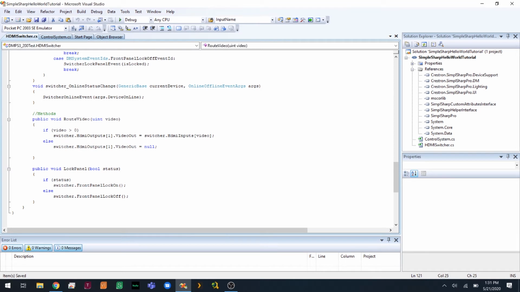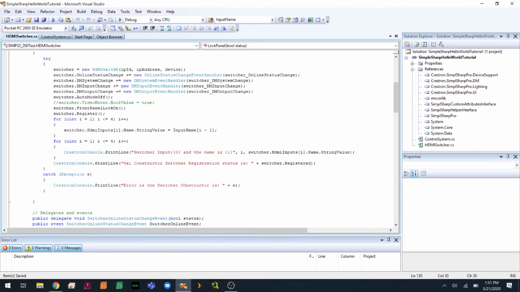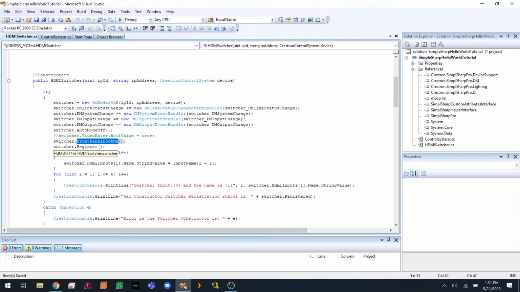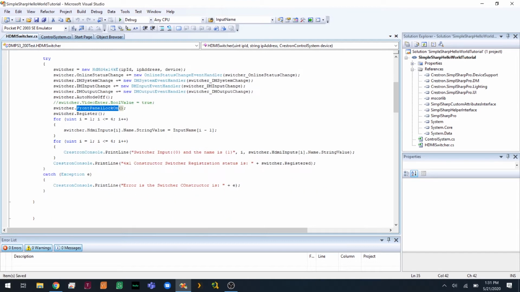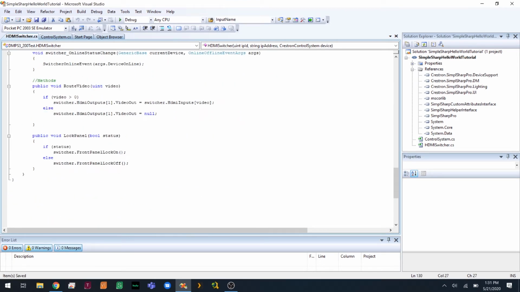there's 2 methods, route video and lock panel. Lock panel basically locks out the switcher from the user being able to press the button to switch the input. You obviously want this locked so that only the touch panel can change it, and someone screwing around in the rack can't accidentally mess things up. So you can lock it with this method. However, if you look up here, whoever created this C# file locks it for us in this try loop here, so we don't need to lock it ourselves. We would only want to use this method to unlock it if we so desire, but I'm not going to do that, so we don't need to use this method here.